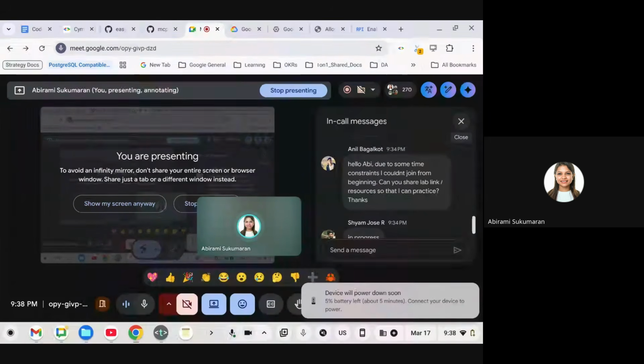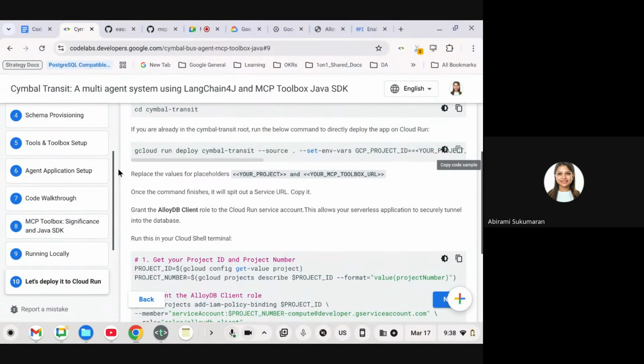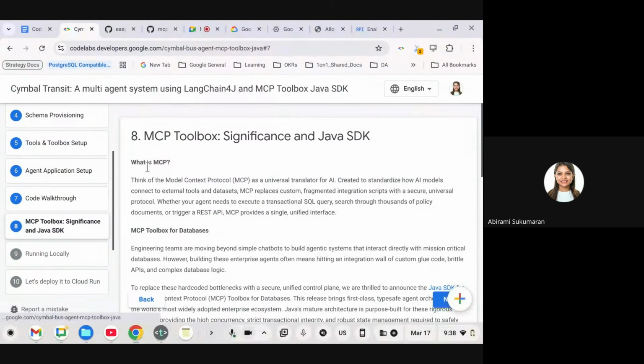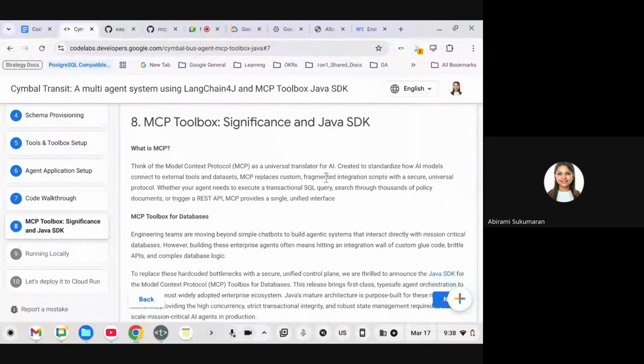What I want you to take away from the session is the understanding of Toolbox. What is Toolbox? Why do you need it? I hope that part is clear for you all. If it's not clear, go to step number 8 in the code lab. It explicitly talks about what MCP is. I explained that to you. It's like a universal USB-C for your AI applications. It basically allows your tools to talk to your agents.